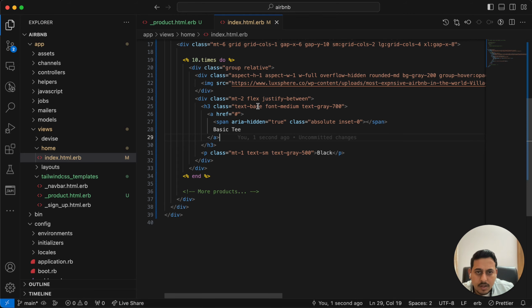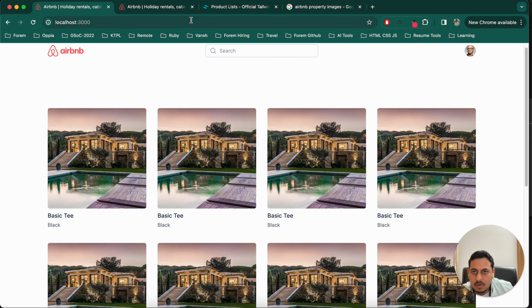Okay, black is on the right side. Why so? Because of justify between. Let's use flex column. Or maybe we don't need flex at all. Yes, we don't need flex at all.